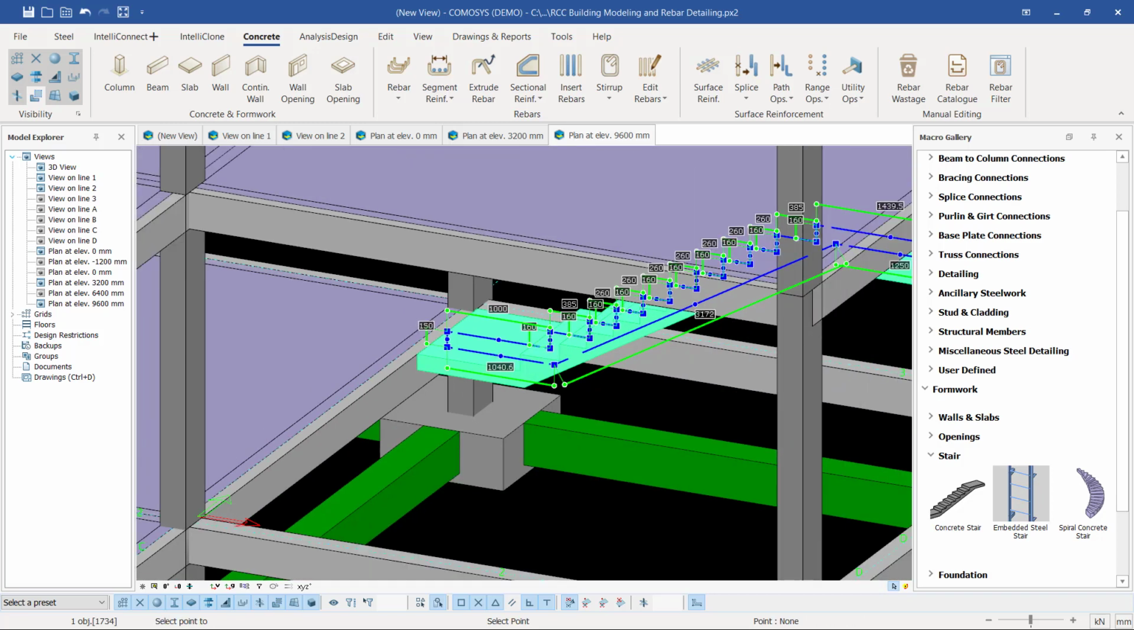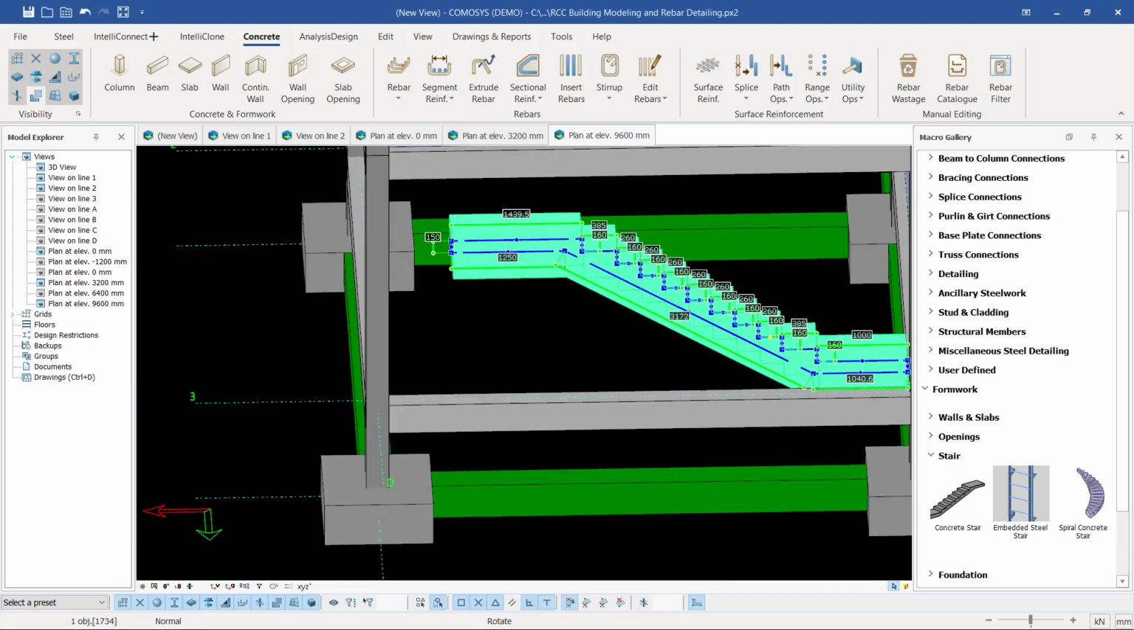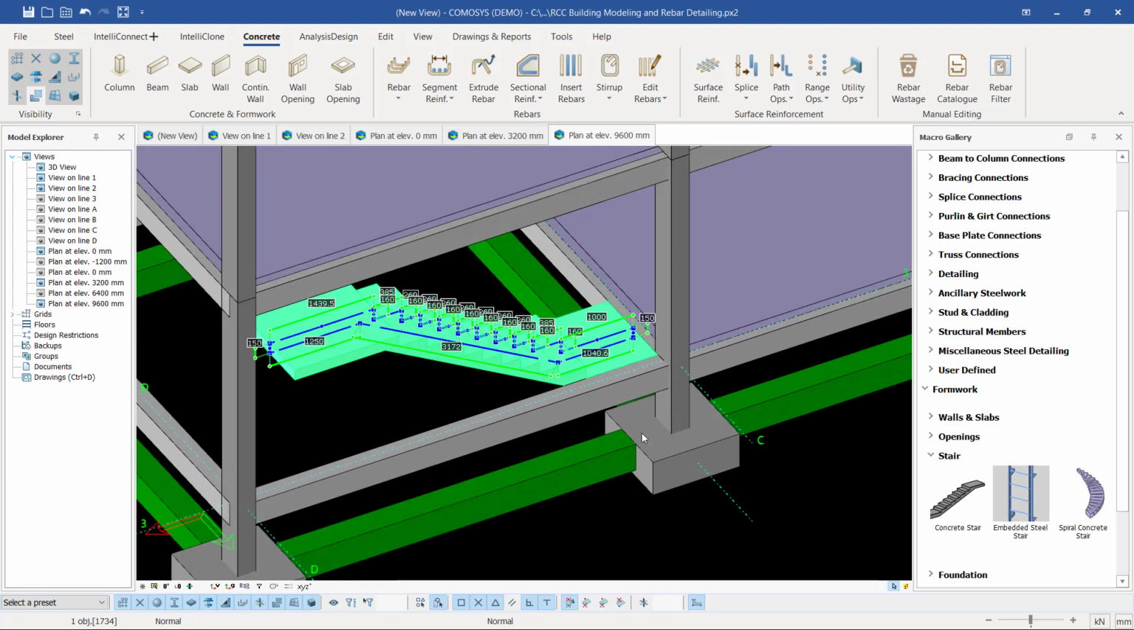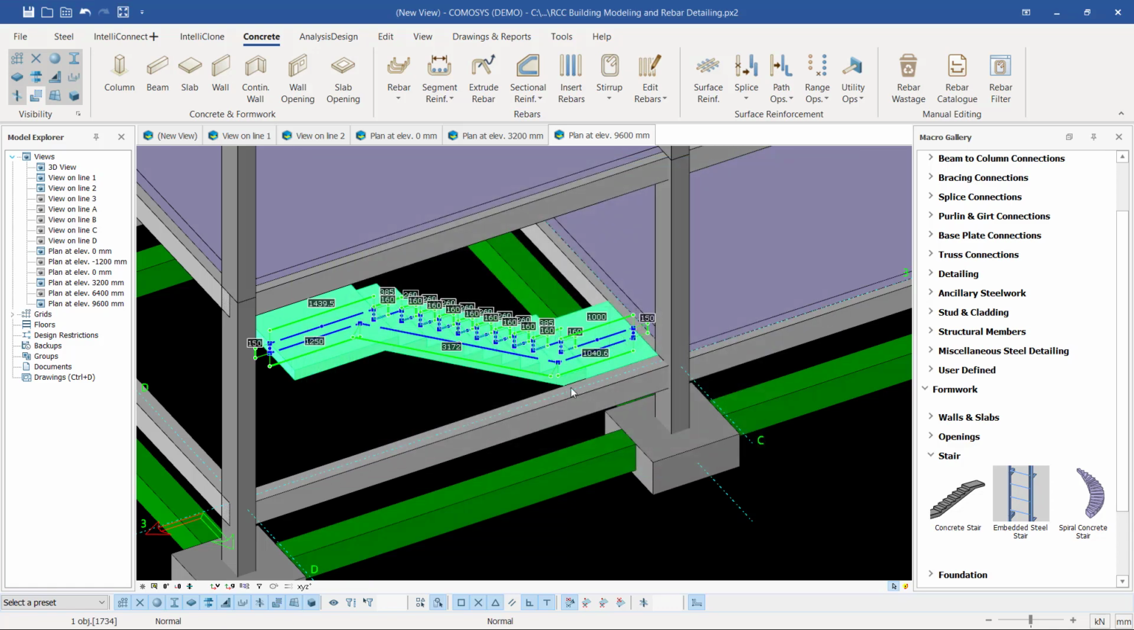So there we are. First of all, prior to making any modification, let me check whether I have settings matching what I need. Let me double click on it and see the landing. The thickness of the slab is 150, the first landing is 1.2 meters, and the width of this particular staircase is 1.25. So let me close that.